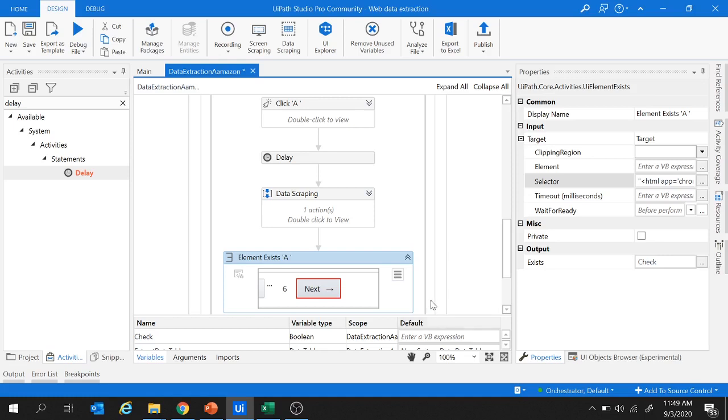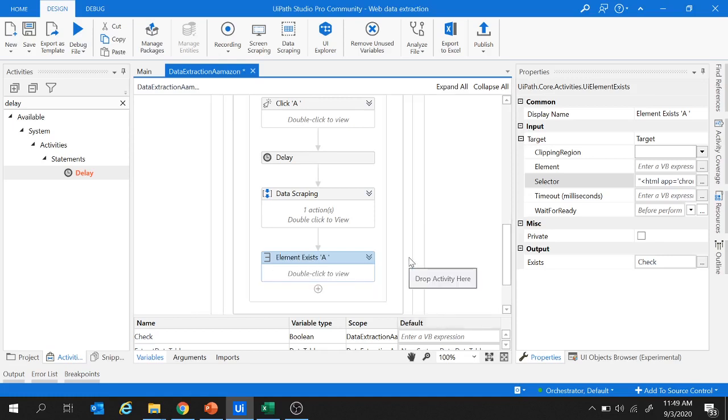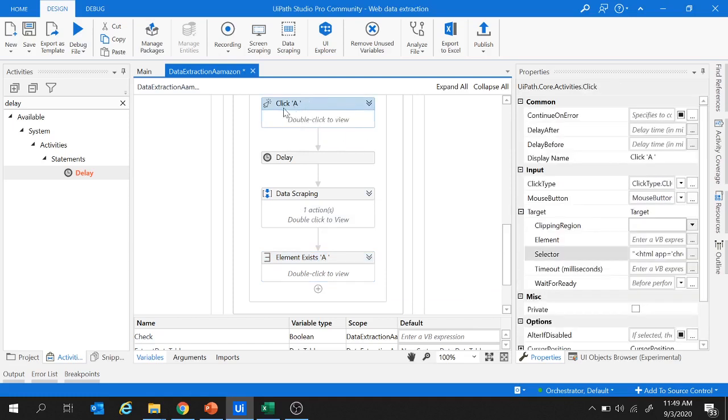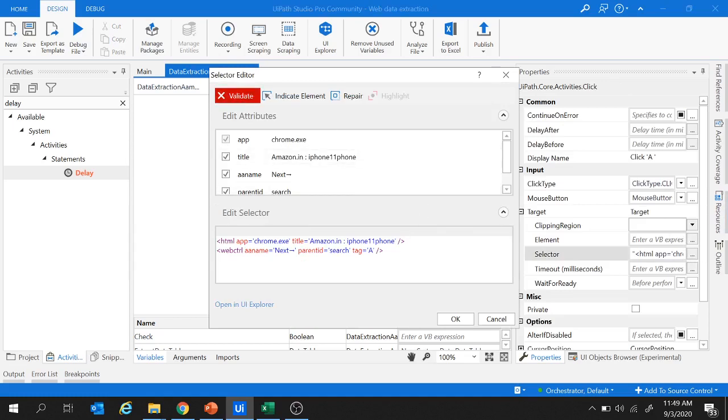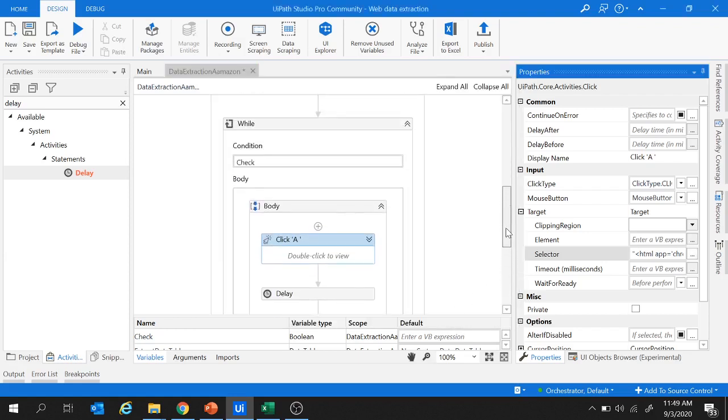So in a similar way, we can check the other activity selectors as well to check whether the selectors are valid or not. And if they are not valid, then we'll have to modify the selector. So we validated the selector for element exist and data scraping activity. Let's validate the selector for this click activity as well. So select this one, and this is not again a valid selector. So I'm going to try the similar thing here. I'm going to change the title, and now it is a valid selector. So let's click on OK.